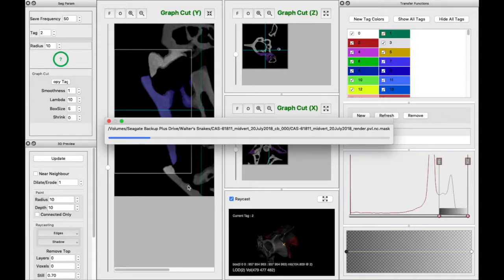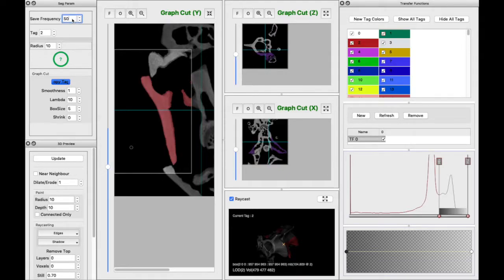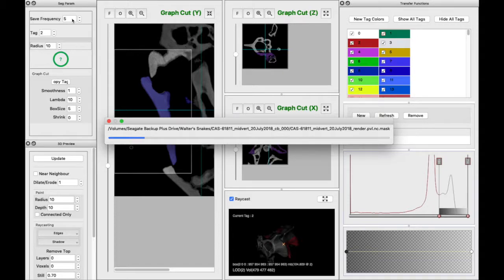And see, oh shoot, I didn't change the save frequency. So it's gonna stop us every 50 or whatever operations it does. Let's see if you can change the save feature while it's going. Oh good, oh man, I just changed it to 5. Okay, let's try to do 500 in the meantime, so that way. Ah, jeez, okay.